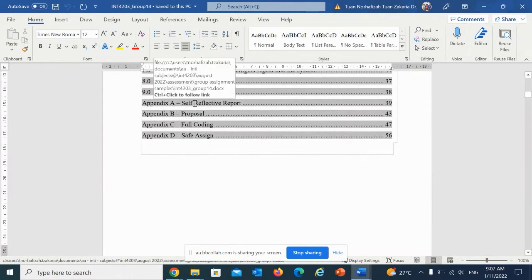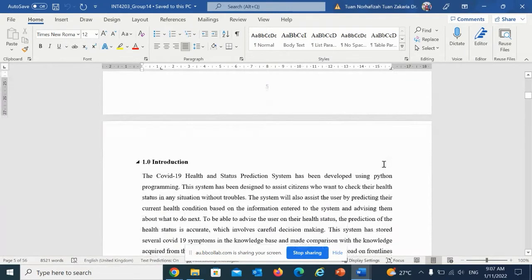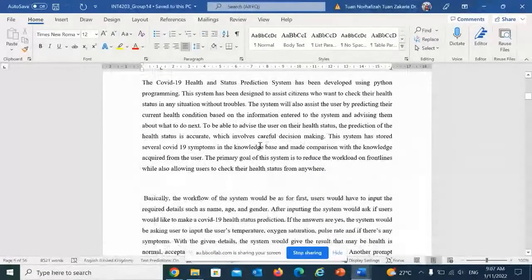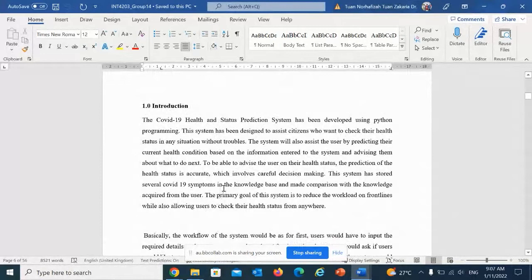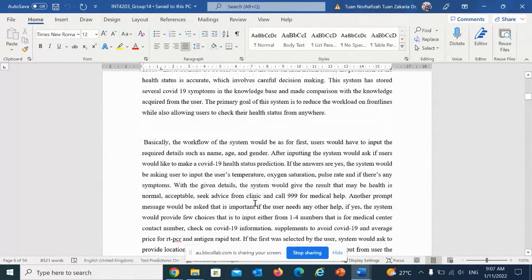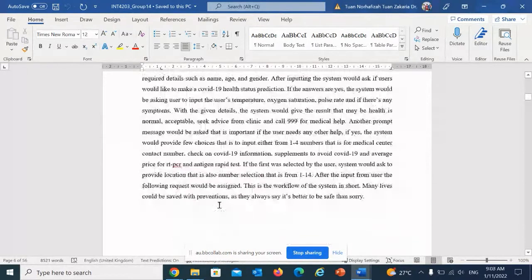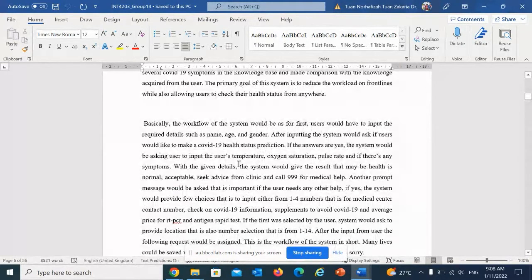This one is important: a self-reflective report of your contribution. What have you learned from what you did for your project in your group. And then self-assign. So for example, this one is about COVID-19, so you give some background about COVID-19. If you develop a recommendation system, you can give some background about recommendation systems and so on. This one has no citation, so you should put your citation.